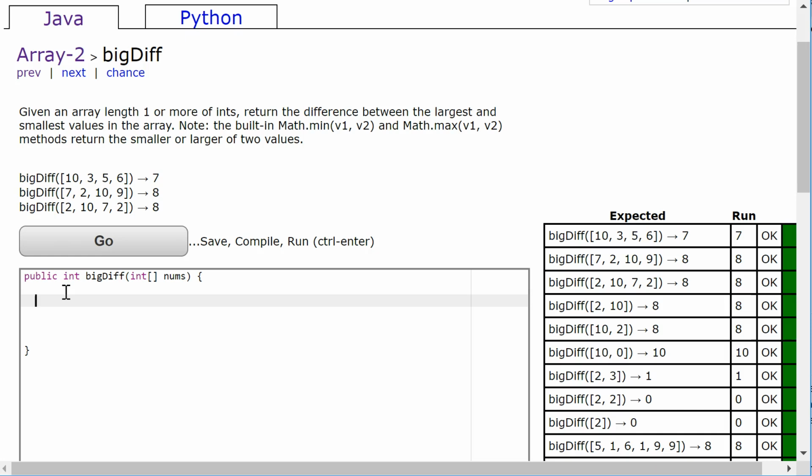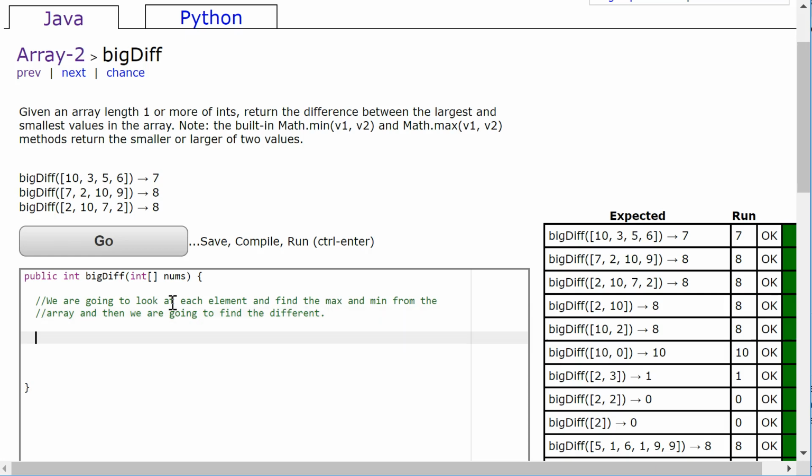We really don't want to do that because we want to be very cautious if we're modifying parameters that are arrays. So in this approach, we're going to look at each element, find the max and min from the array, and then find the difference. This problem highlights a really important technique you want to be able to develop, and that is finding the maximum or minimum from a list of numbers.